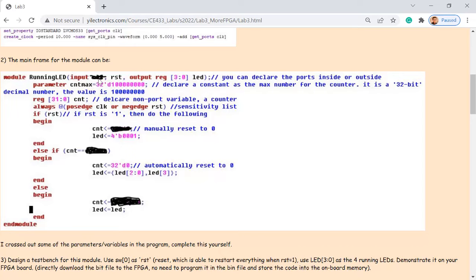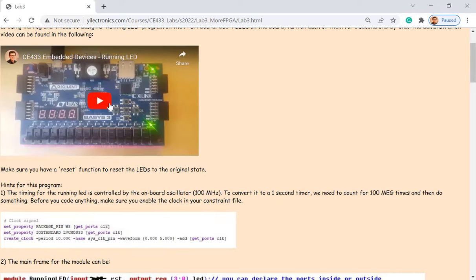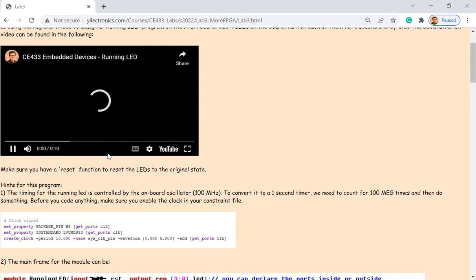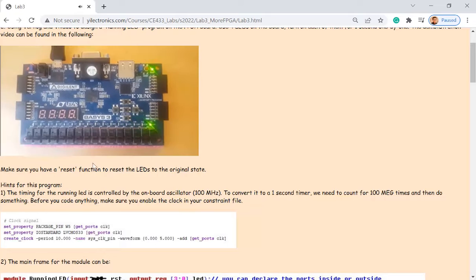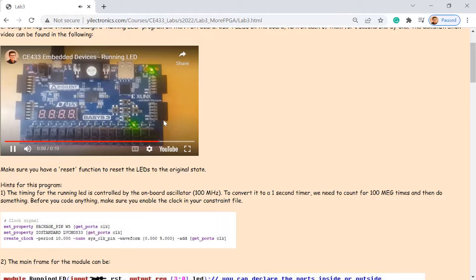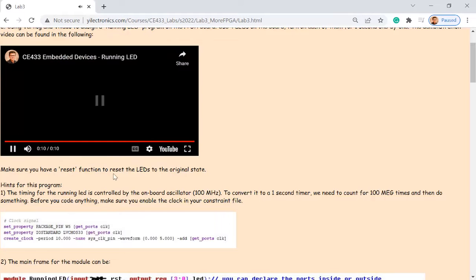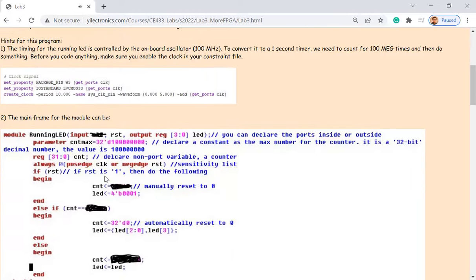So the input here is definitely clock, right? Clock, reset, LED, 4 LEDs. The demonstration here is showing you that the LED is being shifted to the left, and then comes back to the right. The first one on the right hand side, just running through the 4 bits. And the frequency is 1 Hertz.